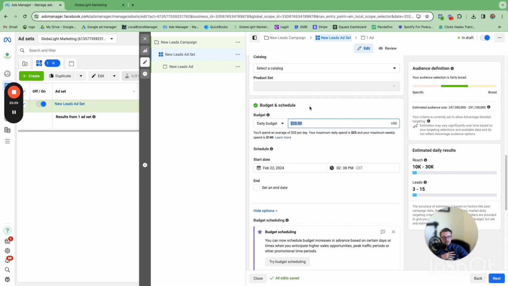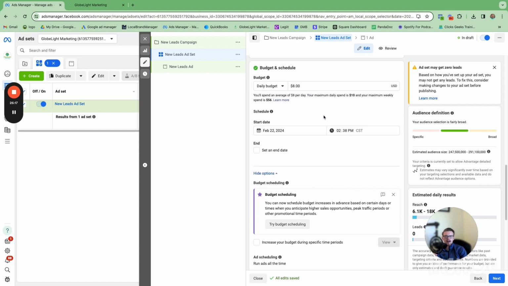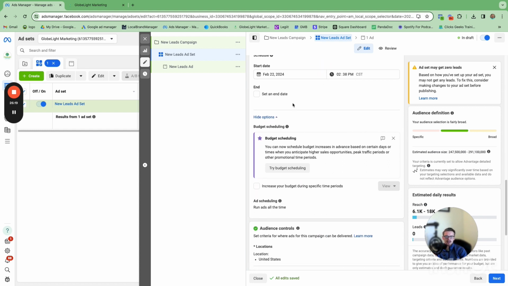You can make more ads based off the ones that are working, and get your costs better and all that. So if you're at $33 a day, we're gonna do $8 for this ad set. If we did 4 ad sets, it's $32 a day. We're kind of in the same ballpark. So $8 right there. Start date, all that. Keep that the same. No end date.